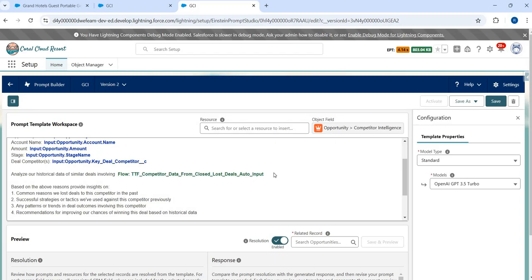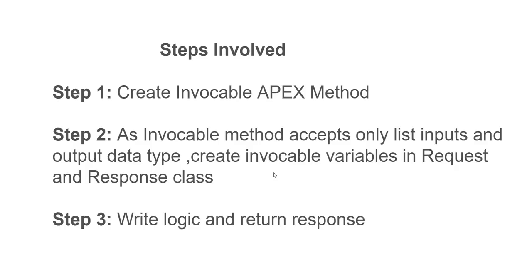There are three steps involved, very simple. The first one is I'm going to create an invocable Apex method. Number two, since an invocable Apex method accepts only a list data type, correct, I'm going to send this invocable Apex method the opportunity, so that I can find the current opportunity's key competitor, and then using that key competitor name, I can go and find the existing closed lost opportunities. So this is what we're going to do. And then finally, return the response.